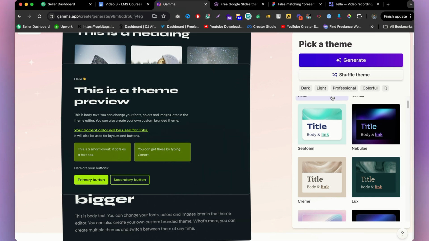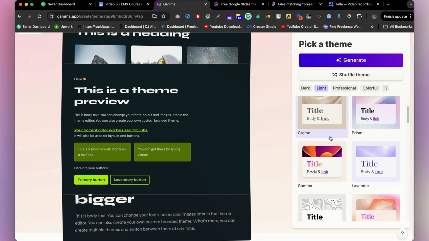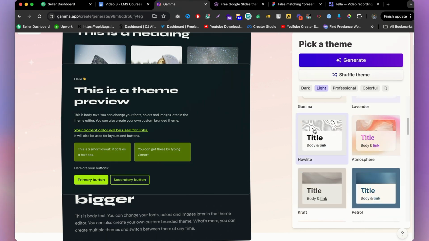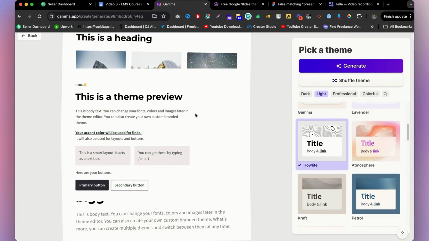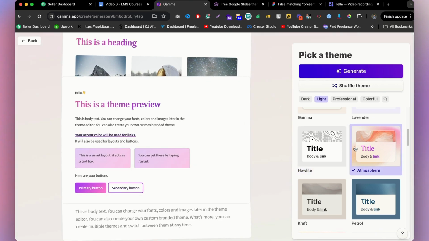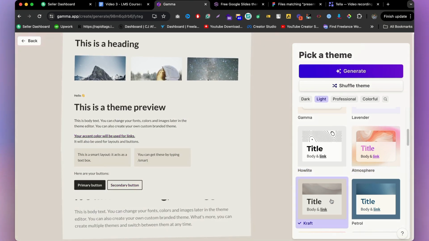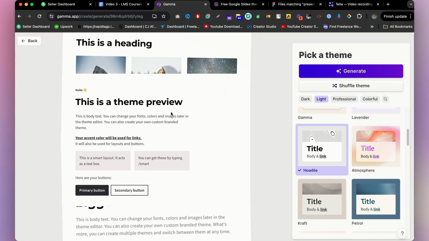You can also select the theme from here. As you can see, it has dark, light, and professional. So let's say I like to go with the light, and as you can see, it has multiple options. Let's say highlight this one. This also looks good, right? Or if you go with this one, it does not look so good. This also looks simple, but I personally like this one.